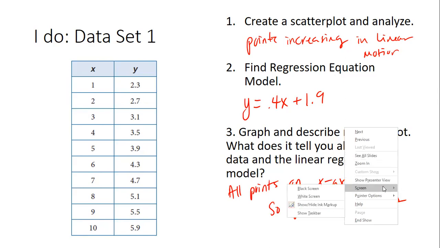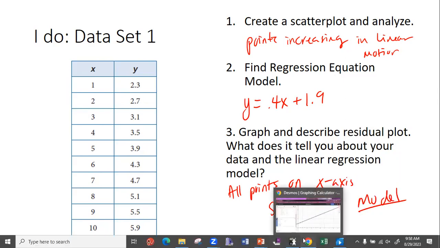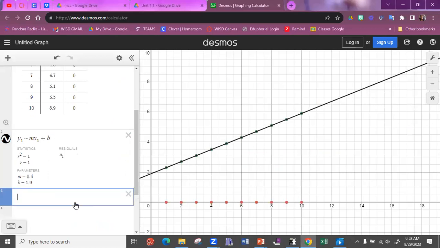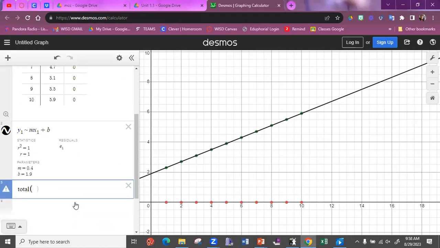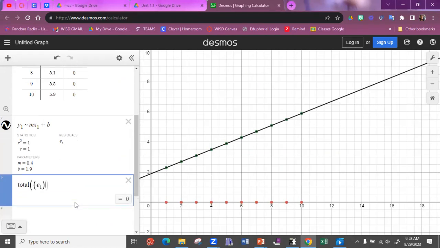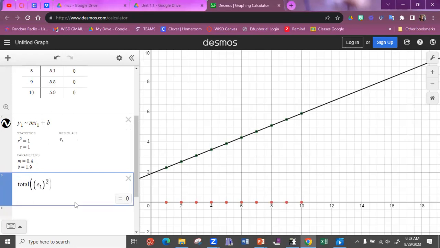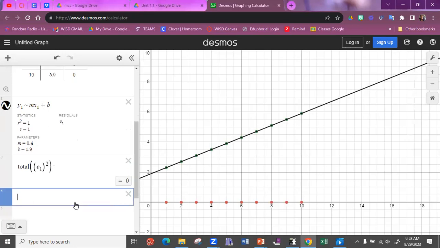Okay, the other way to look at that is to talk about finding your sum. So you're going to go down to box 3, and to find the sum of the residuals, we're going to type out the word total, parentheses, and you have to do the double parentheses, E1, parenthesis, and we're going to square. To square, you're pressing Shift 6. And by golly, what is our total of our squares? 0. So you see how our residual plot is on the x-axis, our total of our squares is 0. So this is an absolutely perfect model. It's a perfect model.